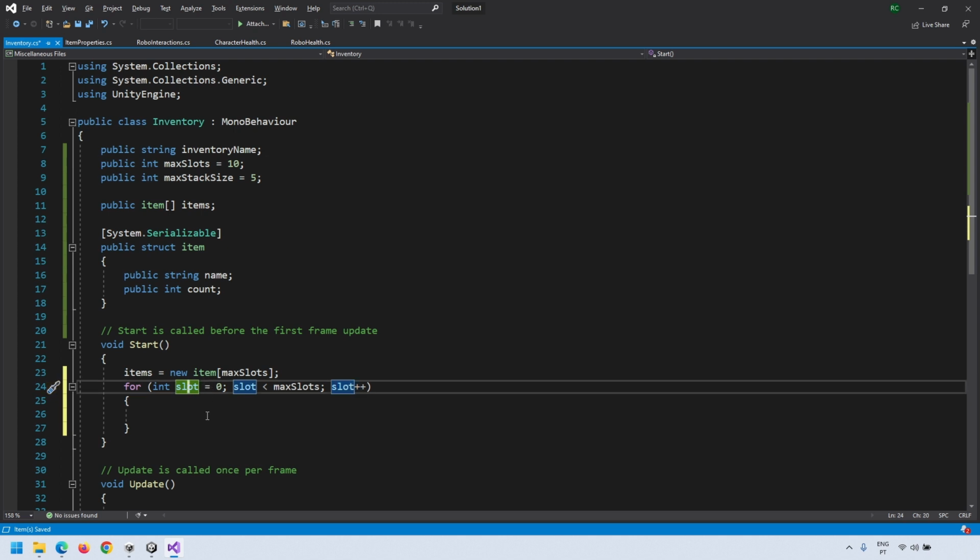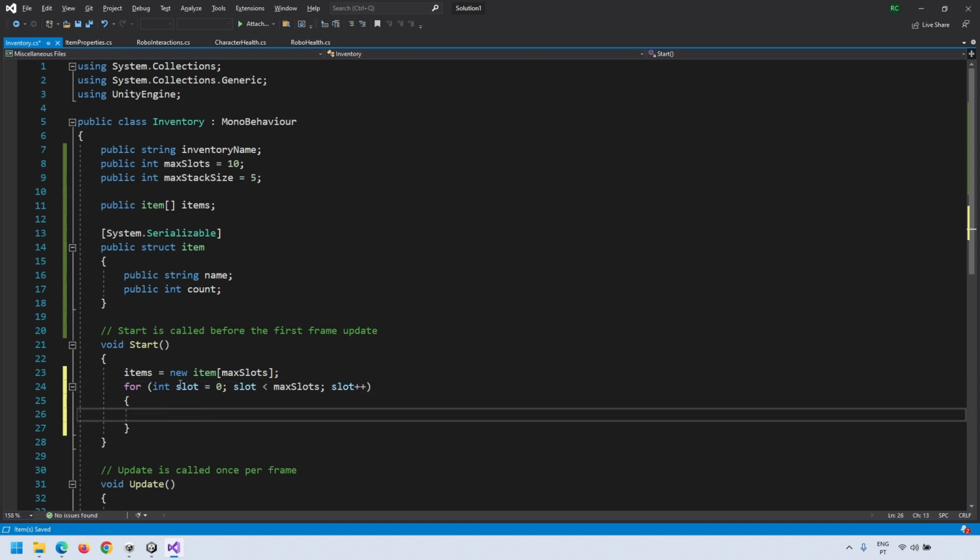So slot starts at 0, and because it's lower than 10, the code inside the curly brackets will run. Here we will set up the name to empty, not because it is necessary in terms of code, but because it is more humanly readable. Items slot.name equals empty. We don't actually need to put the counter at 0 because we just have created the array, and by default is 0.